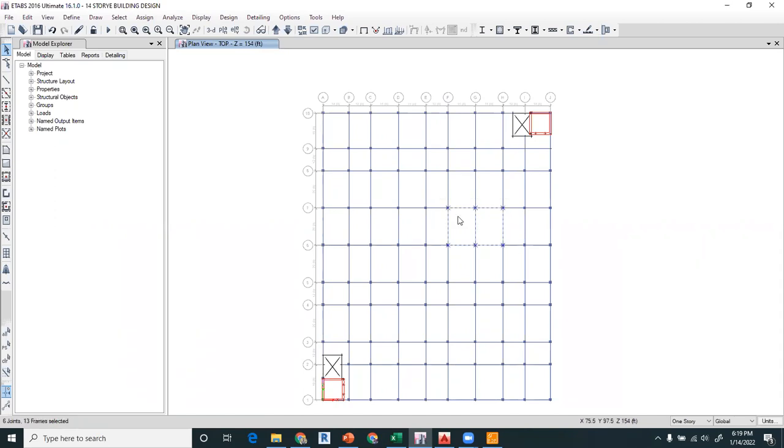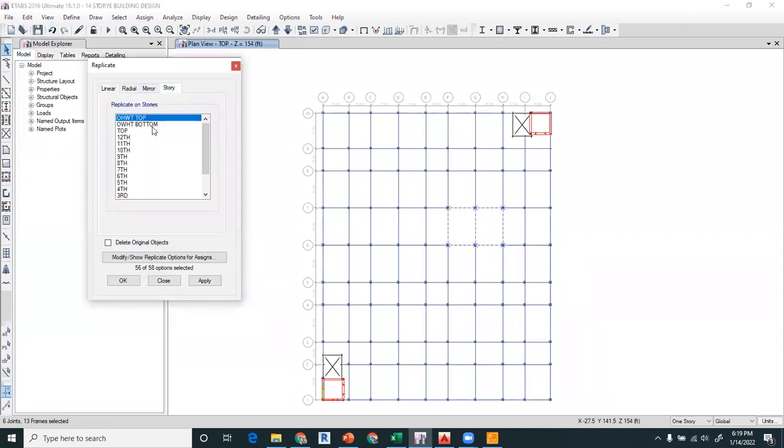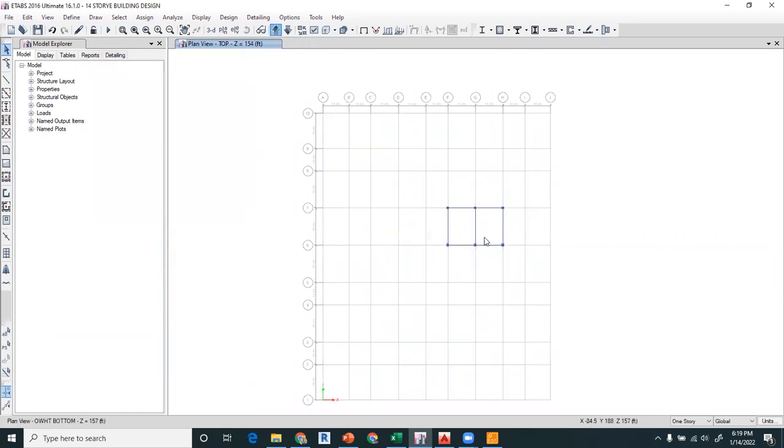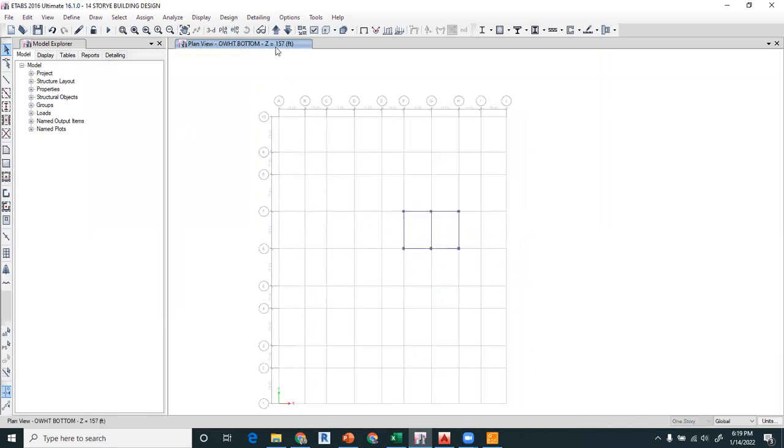So select these and go to the edit, replicate, Storey, and then river tank bottom. Apply and click on OK. So when you go to the Storey, this will appear.